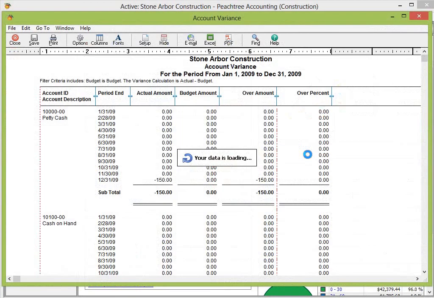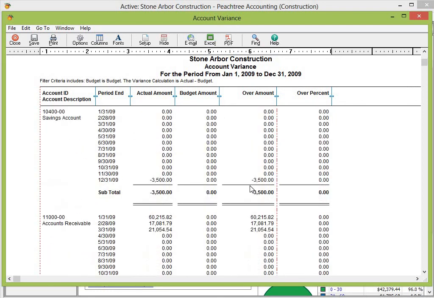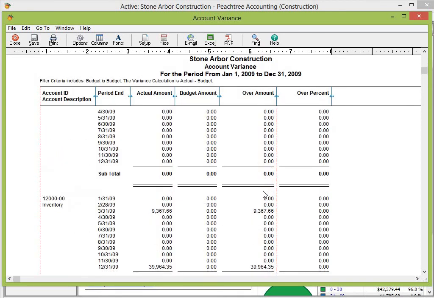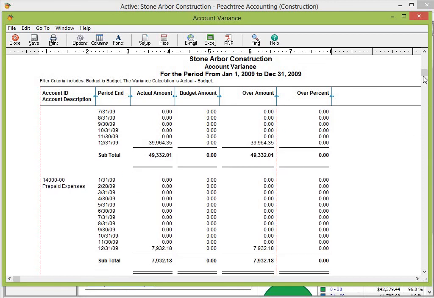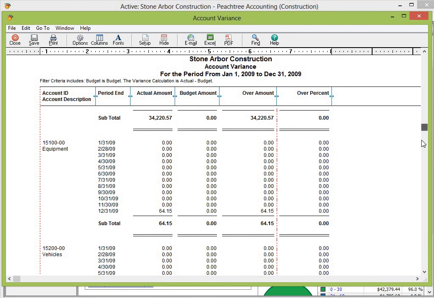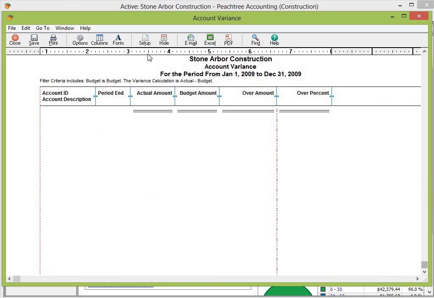View account variance report, which I have already seen. Here you can see all accounts and their variances, all kinds of accounts as well as their variance. You can see a comprehensive report regarding variance. All of the chart of accounts appear in this area. You can see all of the accounts in this report, so you can print it and review it.